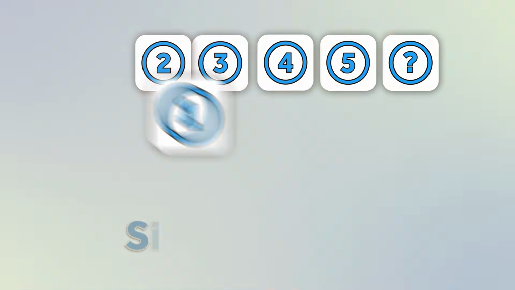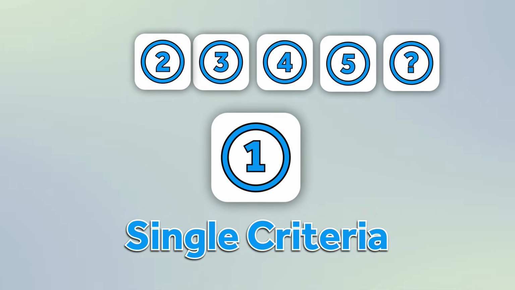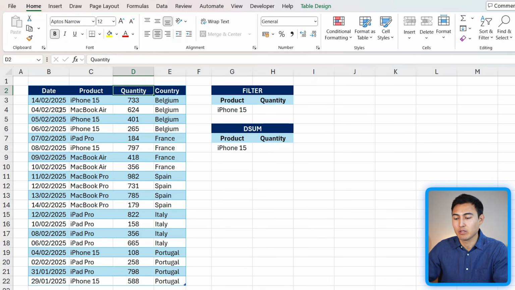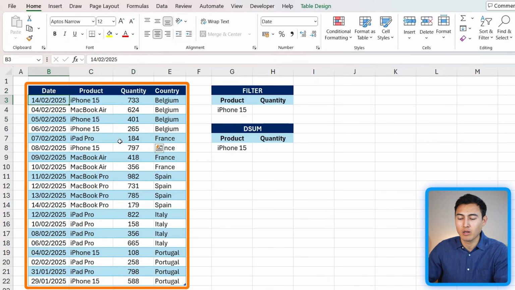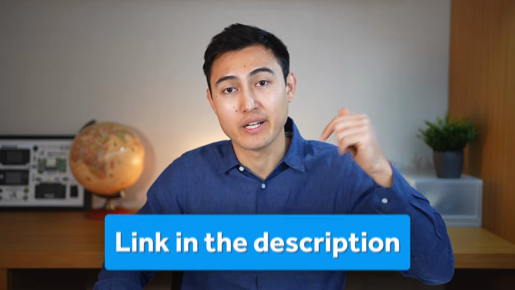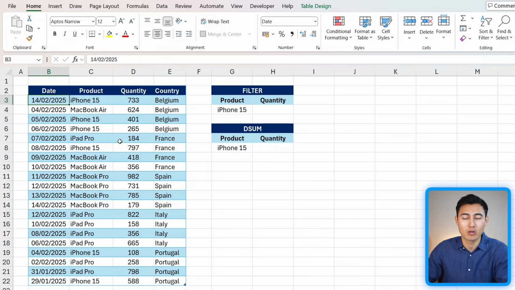Let's get into it. In our first and simplest scenario with one criteria, you can see over here we have the Excel file with a table, and you can download this Excel file for free in the video description to follow along. So let's suppose that we want to filter by iPhone 15s and we want the sum of the quantity column when that's matching.